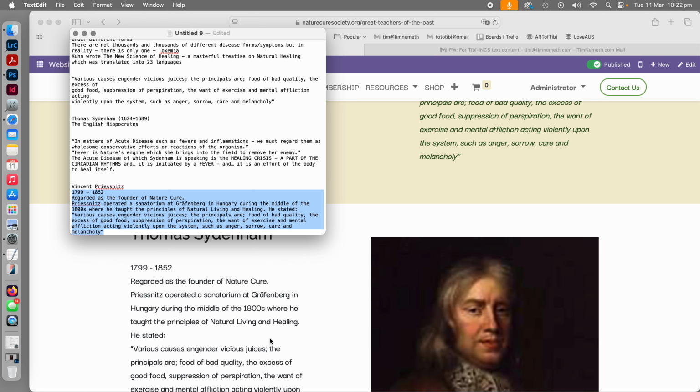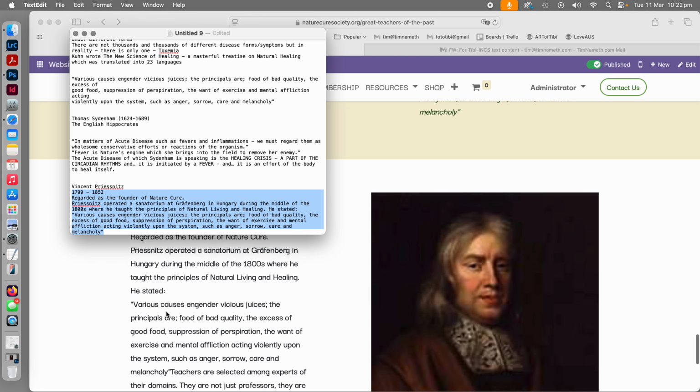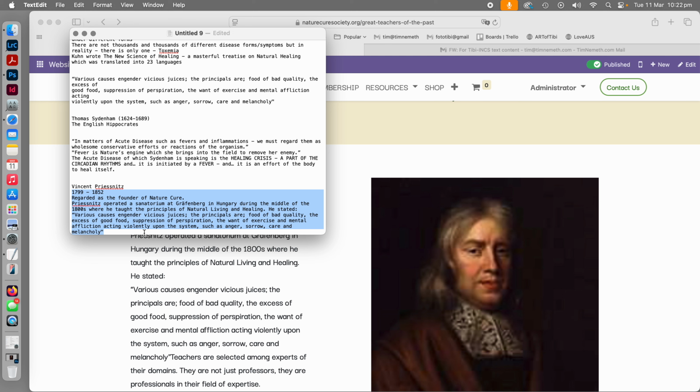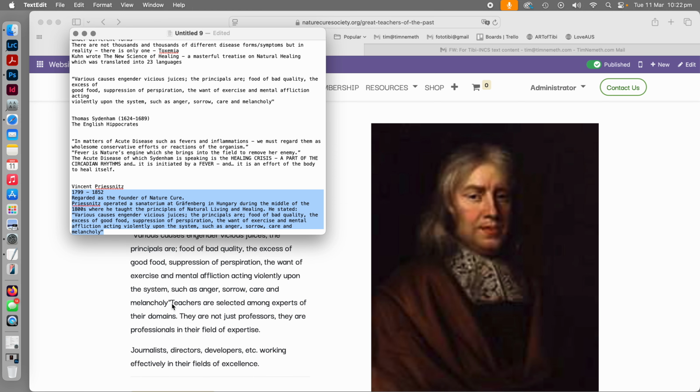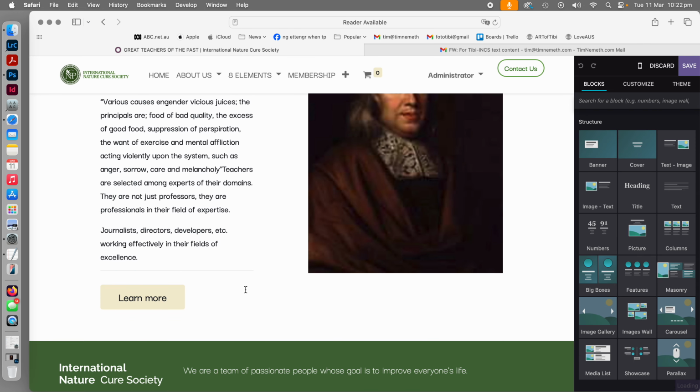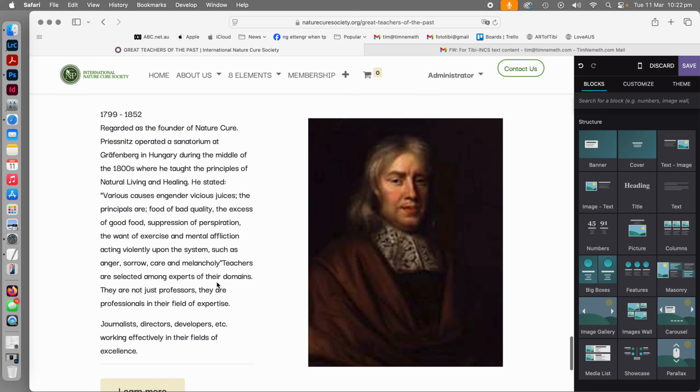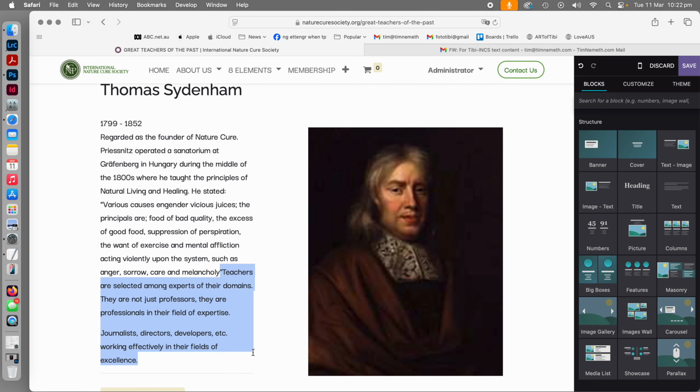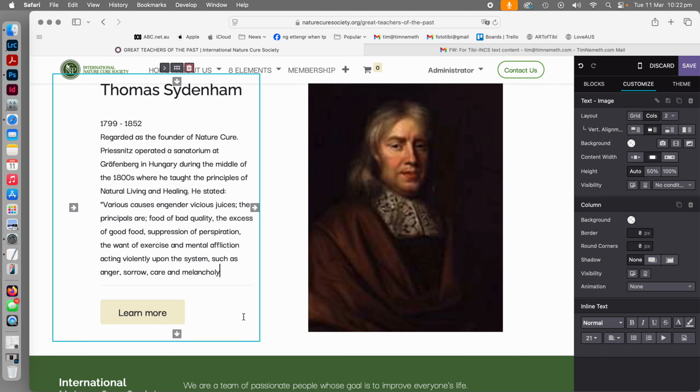Okay, so I'm just checking what I've copied. We got blah blah blah, various blah blah blah, sorrow care, and bad quality, sorrow care, and melancholy. Okay, so I don't know how this appeared here. So I hit the edit button again. So I'm going to cut all this out. Melancholy.